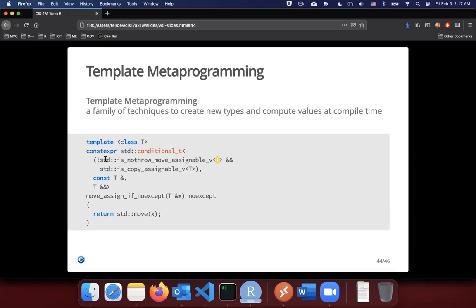If it doesn't have that, but it actually has a copy assignment operator, then we do the L value reference. Otherwise, we want to use the R value reference. Okay. So I don't want to dwell on this too much, but there's one more thing I want to mention.